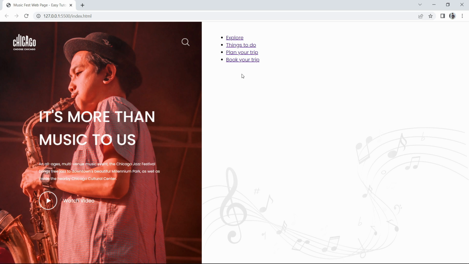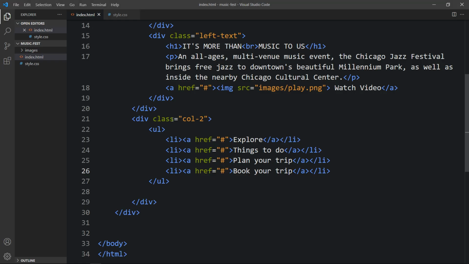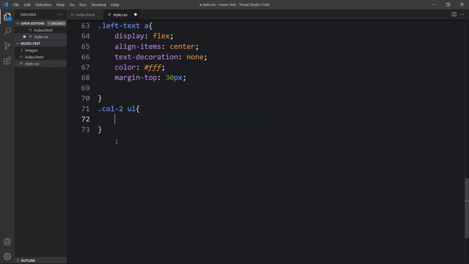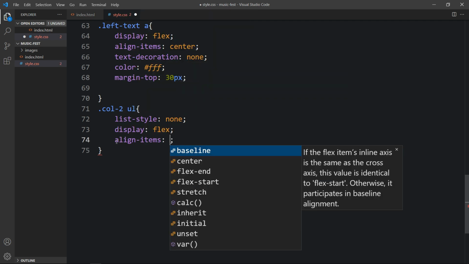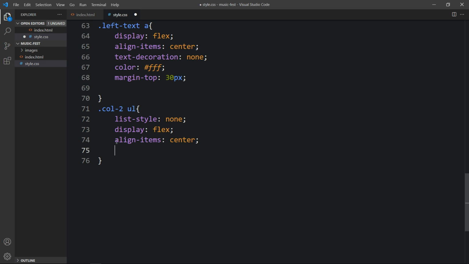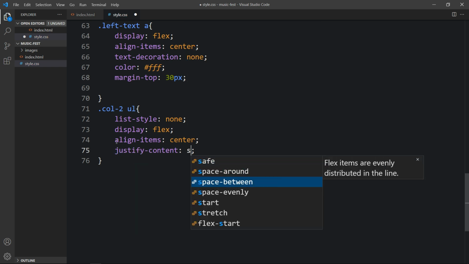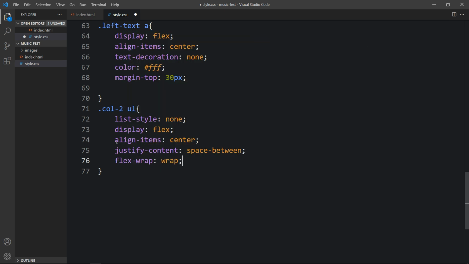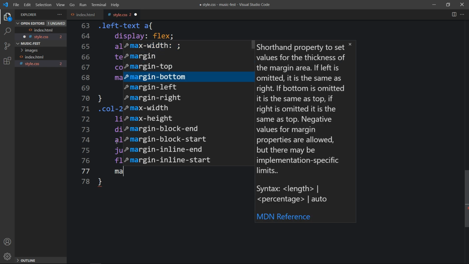Next we have to add the CSS for this one. So let's come back and copy this class name col 2. In this col 2 we have added ul. So for this ul we will add list-style none, display flex, align-items center, and justify-content space-between. Then we will add flex-wrap and margin from the bottom.